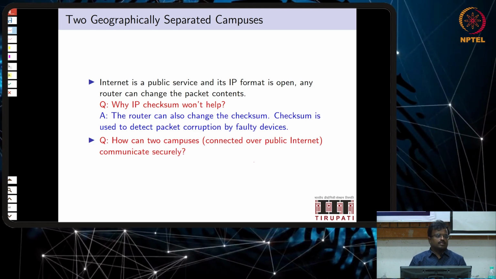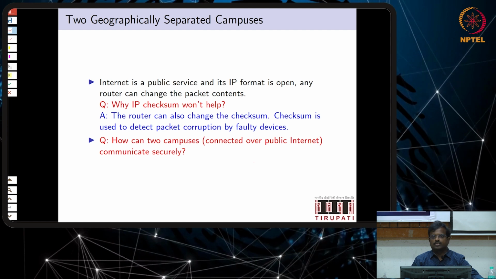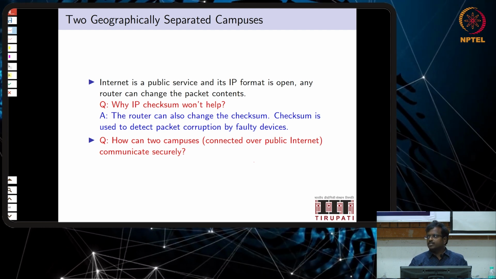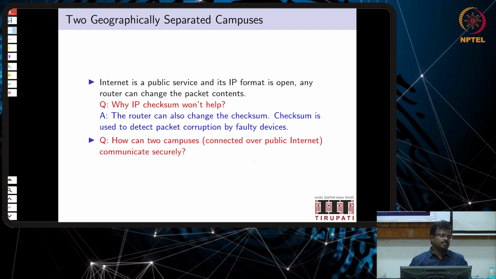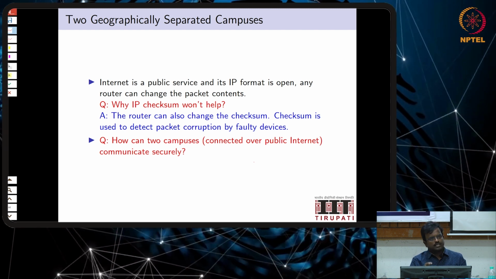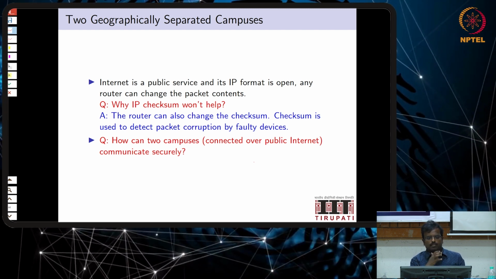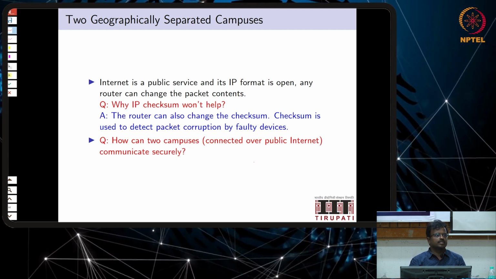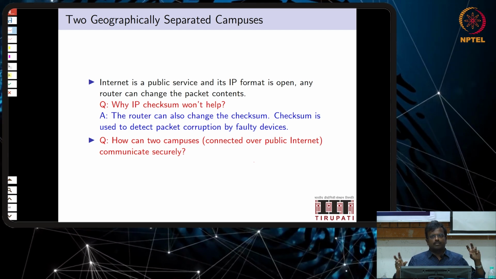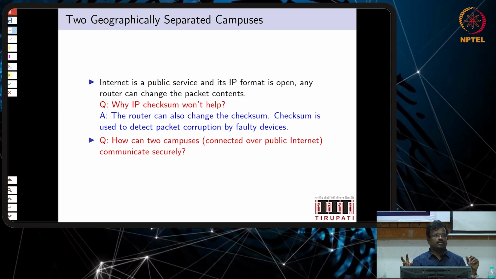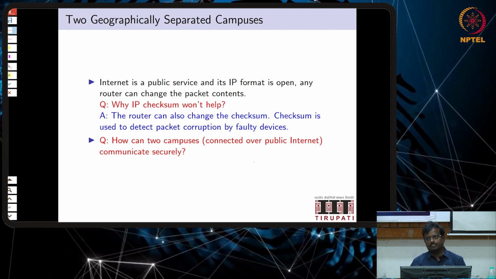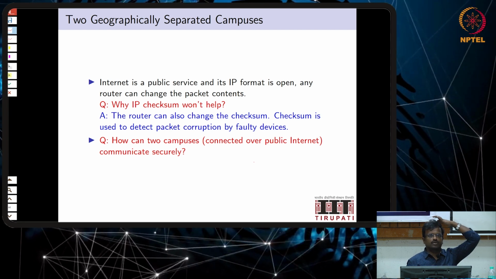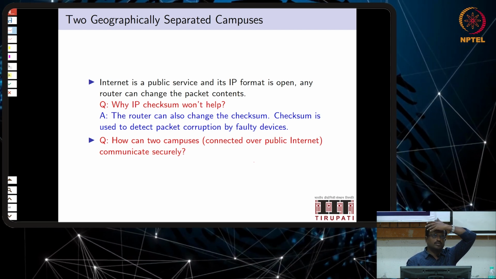So now what is the way to do it? Can you come up with a technique to avoid it? This is where cryptography comes in. Anybody is able to tamper with the packet, and IPsec should not allow it. So you use your public-private key system, and if somebody has tampered, you can easily identify it. That is the purpose of IP security.